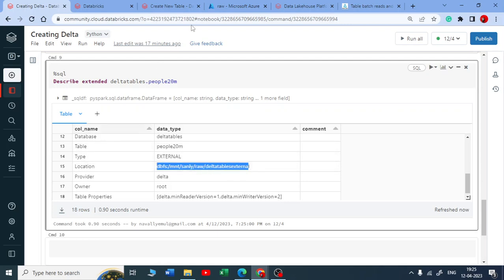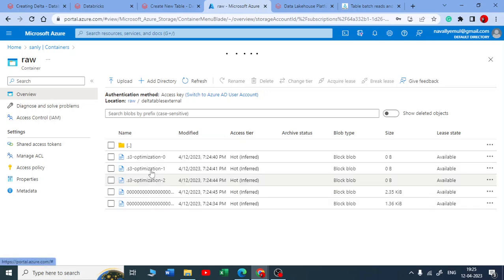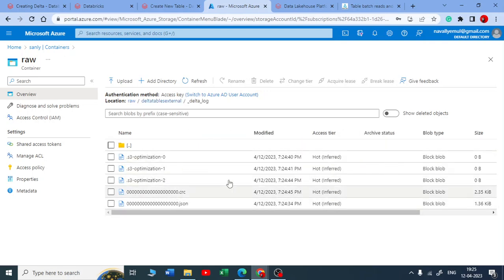Let me go back to my container and have a quick refresh here. Here you will get a new directory, that is delta tables external. When I click on this, you will find the delta logs for that, and you can see you got the same crc and json files.